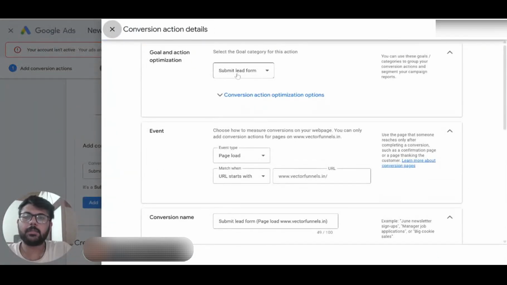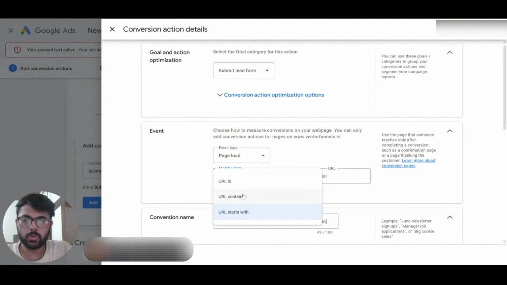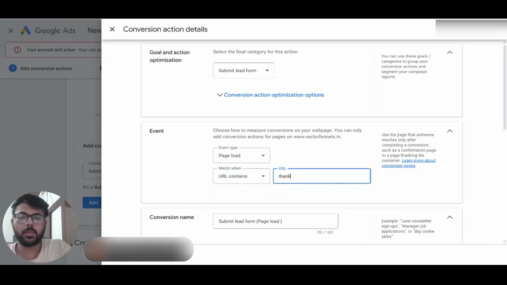Basically it's a way of telling Google, when someone goes to the thank you page, we want you to count it as a conversion, right? So it needs to be set up before you run your ads. So go here, URL contains, and put your thank you page. If your thank you page is your website slash thank you, you can put just thank you here. Or if you have thanks, whatever you have in your URL, you can put here.